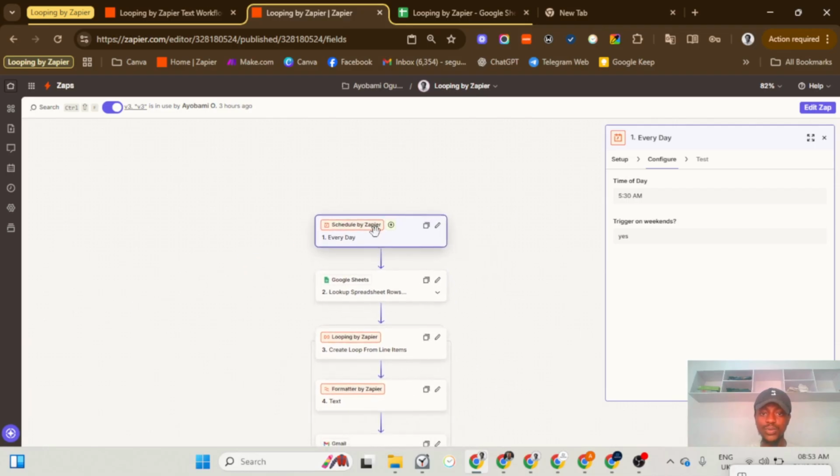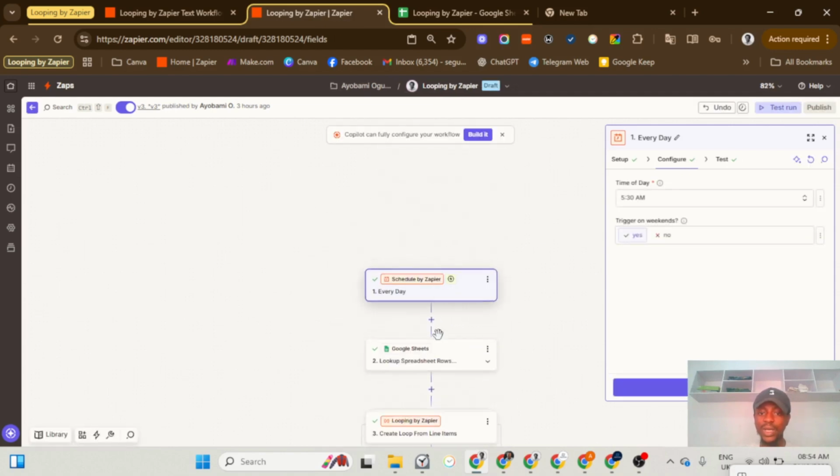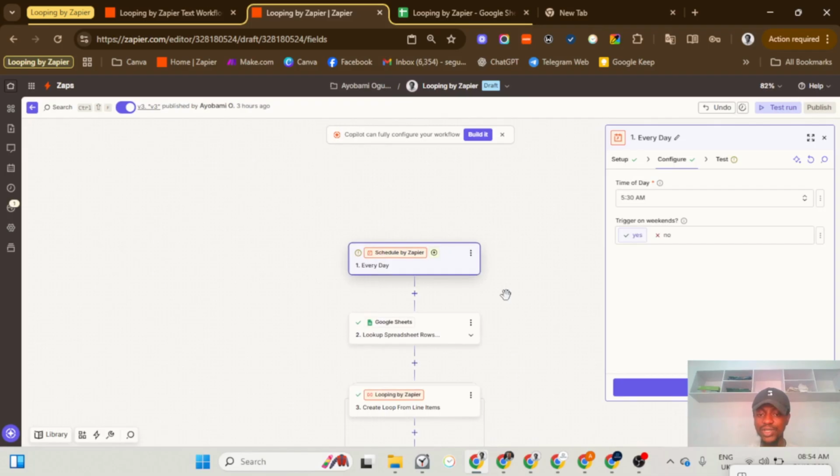Now let's say we are setting up the trigger using schedule. We are saying at specific times we want to check our spreadsheet and look for the people that have paid for our service or our products, and then send them emails saying, okay, yes, you can download your receipts here, you have paid for our product.